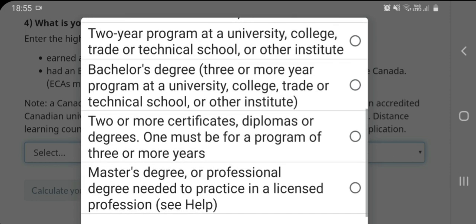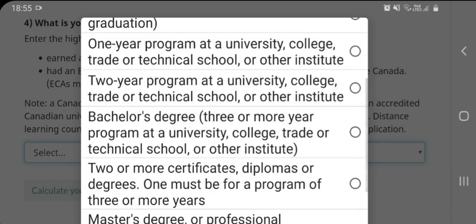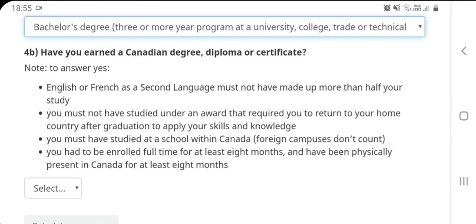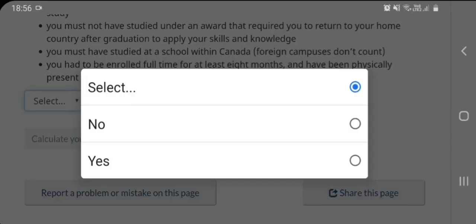If you have done an additional certificate, diploma or a degree after your bachelor's degree, you will select 2 or more certificates, diplomas or degrees. But if what you have done after your bachelor's is actually a master's degree or an education qualification that is linked to any licensed profession, you will select master's degree. And the last one is for a PhD. So we'll stick to bachelor's degree for this scenario. Moving on. Have you earned a Canadian degree? This guy has not studied in Canada. So we'll select no.